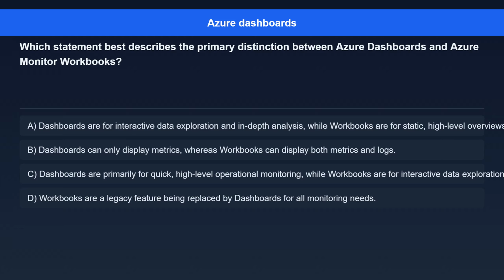Option C. Dashboards are primarily for quick, high-level operational monitoring, while workbooks are for interactive data exploration, troubleshooting, and rich reporting. Option D. Workbooks are a legacy feature being replaced by dashboards for all monitoring needs.